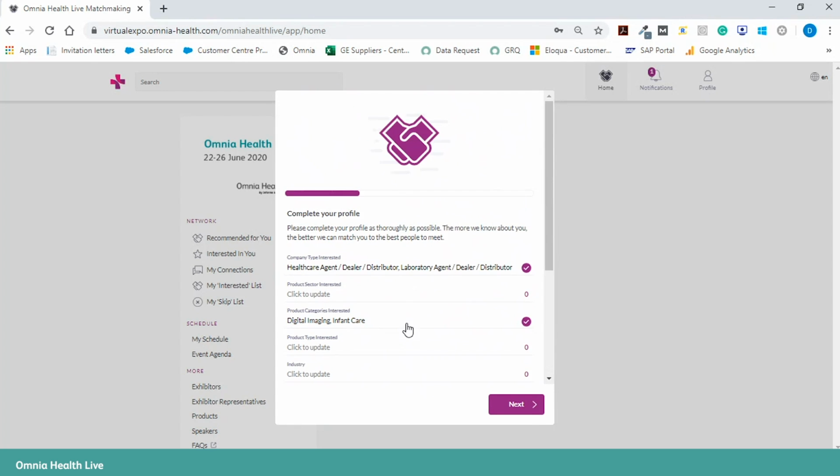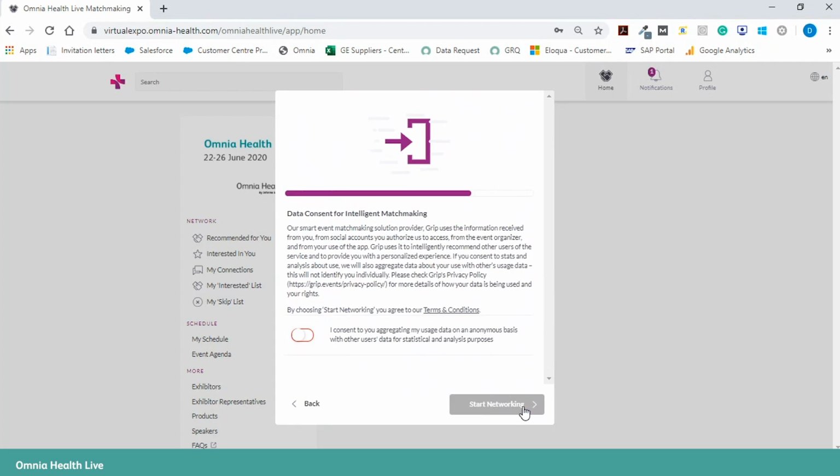In case I leave it incomplete, the system still lets you proceed, but does understand that your profile, if it's not complete, will not give you recommended matches as likely or as good recommended matches.